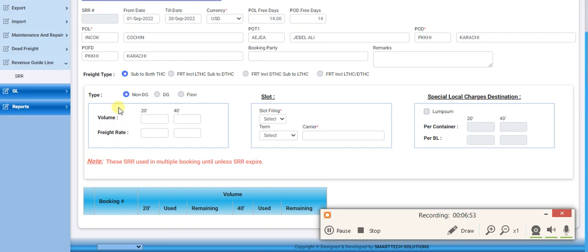If the cargo is non-DG, just put non-DG over here and then mention the freight charges. For example, 500 for the 20 feet. And if we are creating an SRR for 20 feet and 40 feet both, we need to mention the 40 foot container freight charges, just like that.